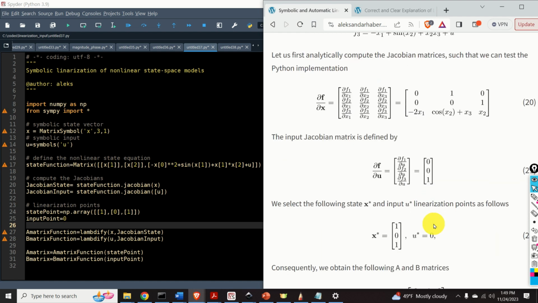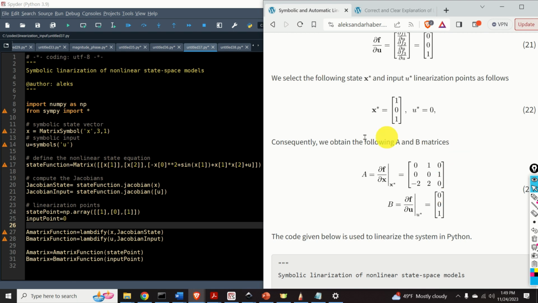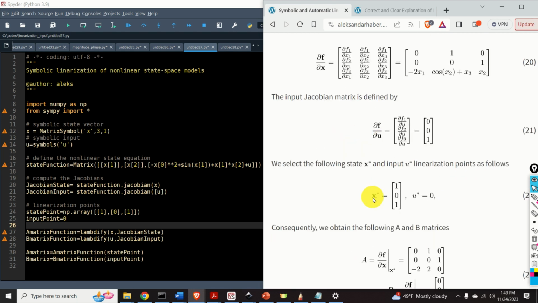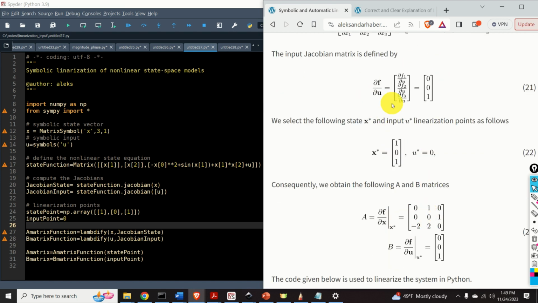Perfect. Let us select these linearization points. x star is equal to this vector, u star is equal to this value, and finally, if we substitute x star in our state Jacobian, we obtain this matrix, and if we substitute our u star in this expression for the input Jacobian, we obtain our B matrix. Let us perform this linearization in Python.